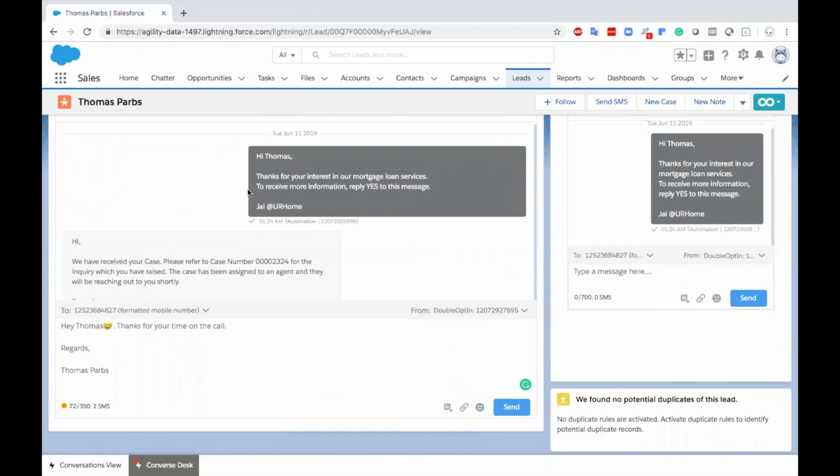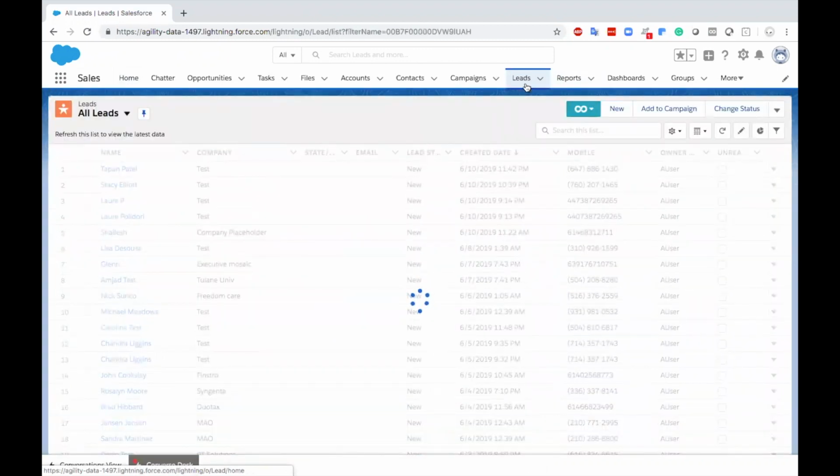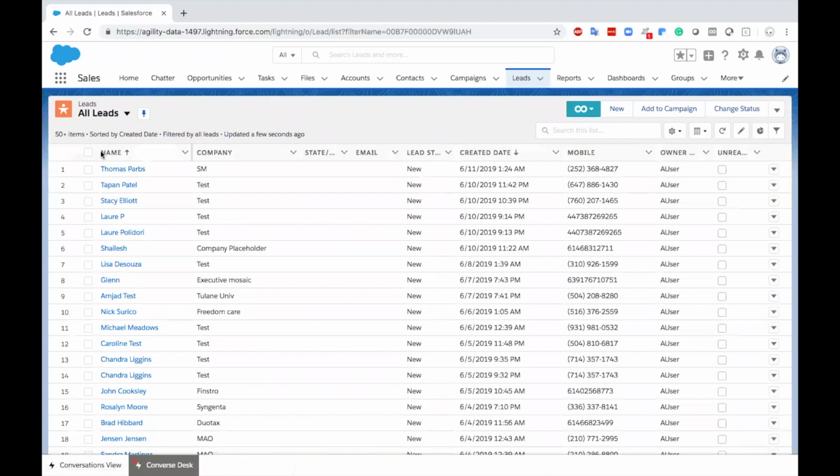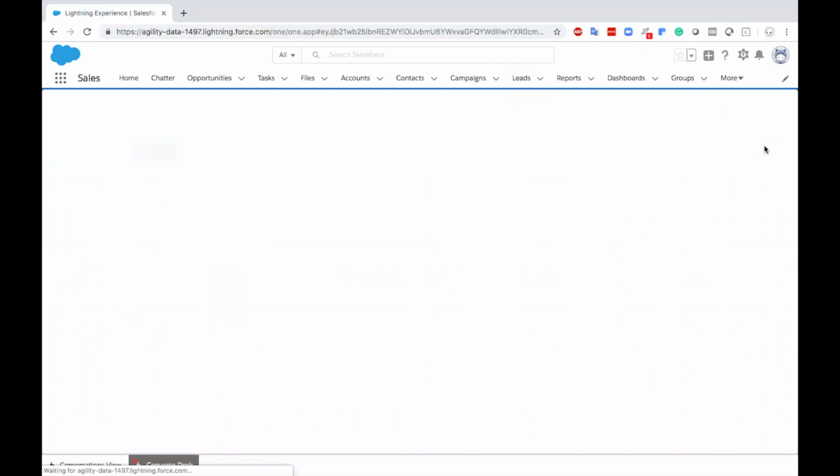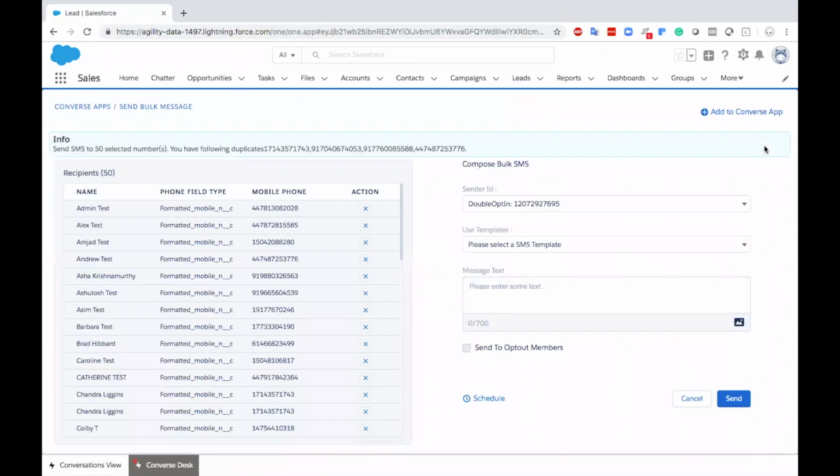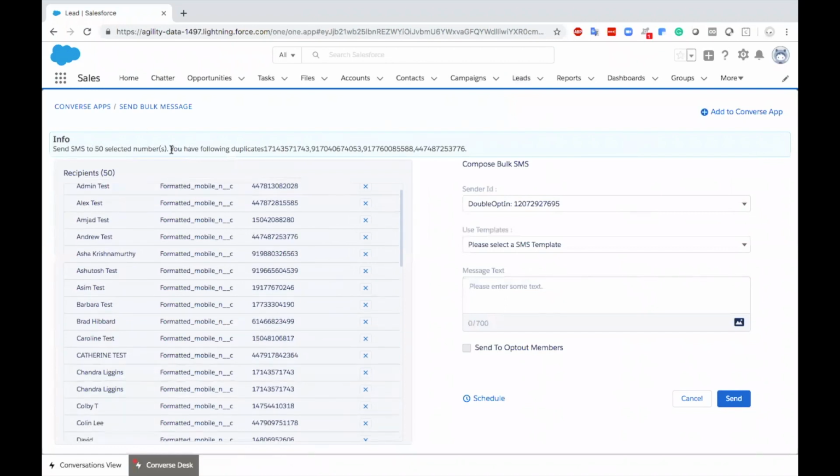Apart from that, we have the ability to send out one-to-many text messages in one go. For that very same purpose, we have the ability to select all those folks in a specific list view related to an object. Once I've selected all those folks in this particular list view, I have the ability to send out a bulk SMS. When I click on the send bulk SMS button, it will give me an option to see all the recipients in one place. Now, as you can see, I have a list of recipients, and it also gives me a warning message that there are duplicates, so I can remove those duplicates from here. Any last-moment changes, I can do quite easily.